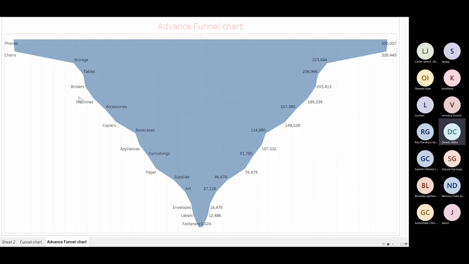This is nothing but an advanced funnel chart. From highest to lowest, highest to lowest numbers. This side is from subcategory, this part is from sales numbers. You understand, right? What I'm telling?